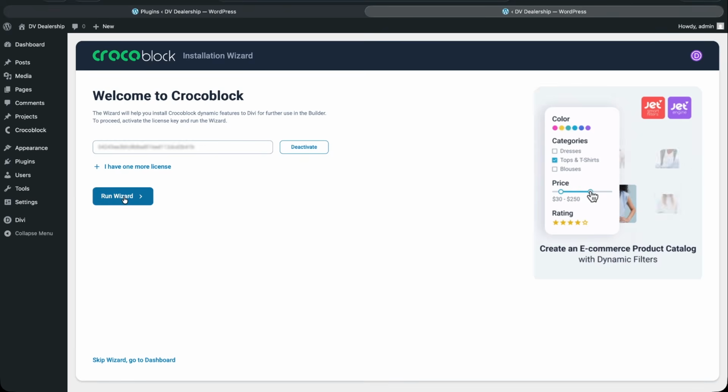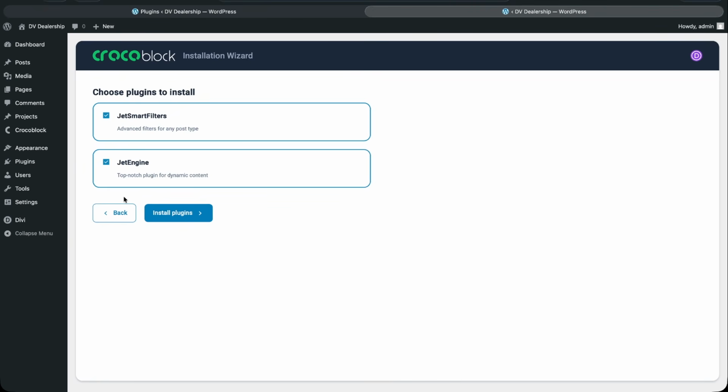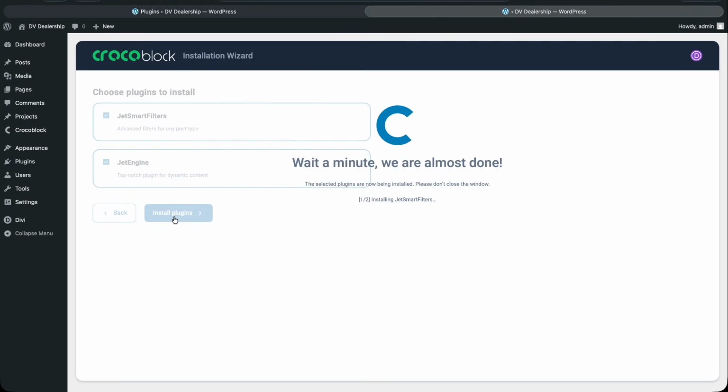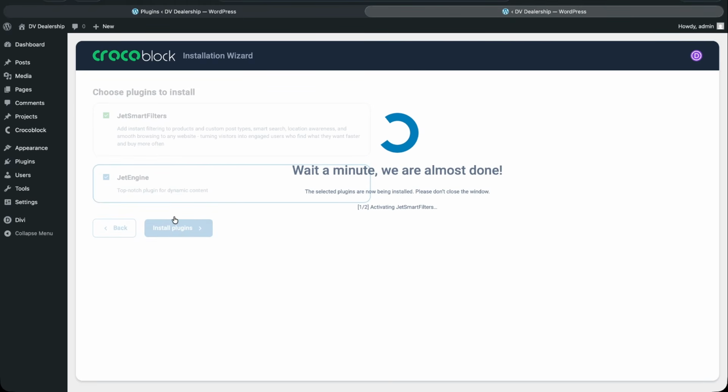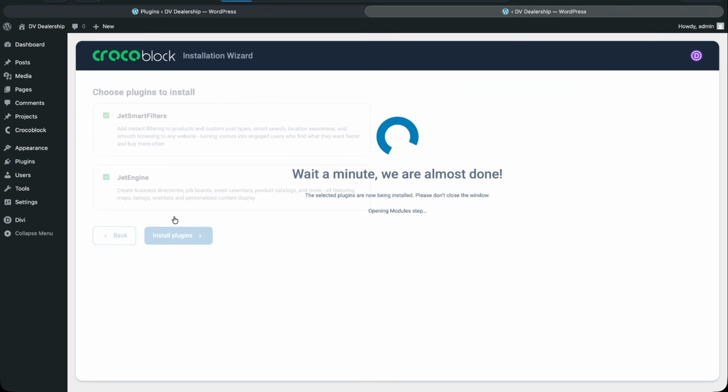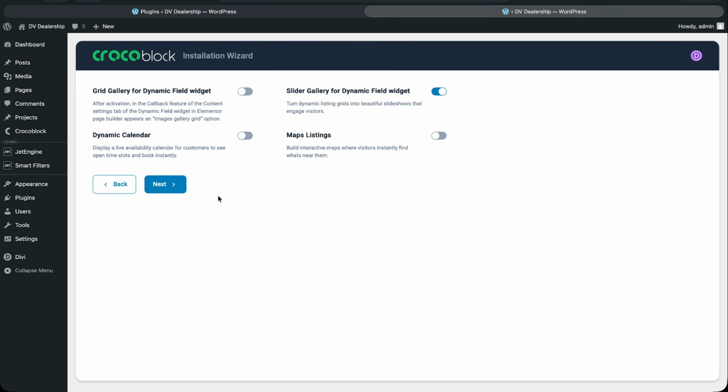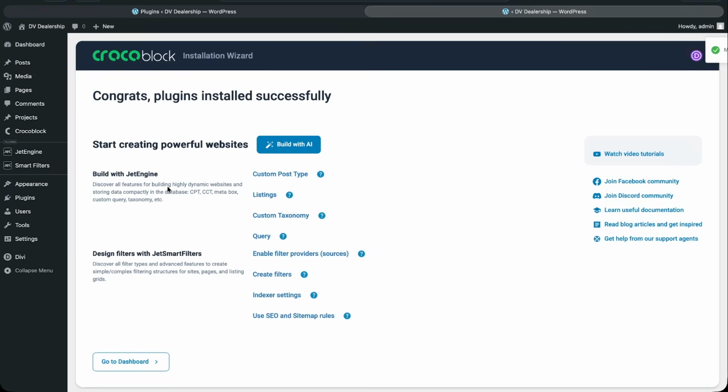On the next step, you'll see the list of available plugins that can be installed and activated with Divi. Currently, we're seeing JetEngine and JetSmartFilters, but more plugins will appear here shortly. I'm selecting both and then clicking Install Plugins. Next, you can choose to install JetEngine modules during setup, then you'll also have to click the Install Selected button when it appears. After installation is complete, click Next.